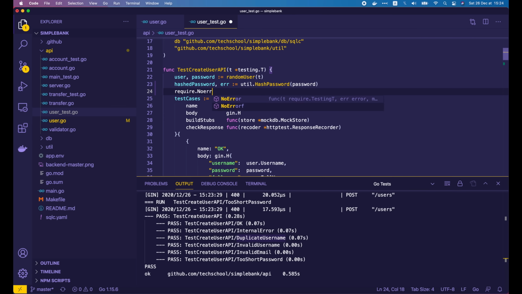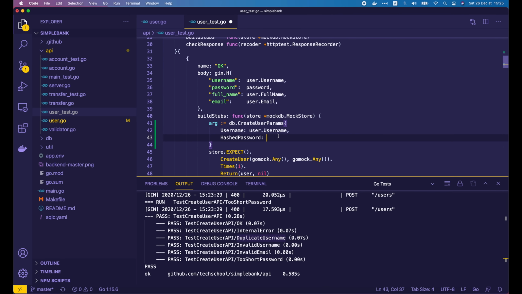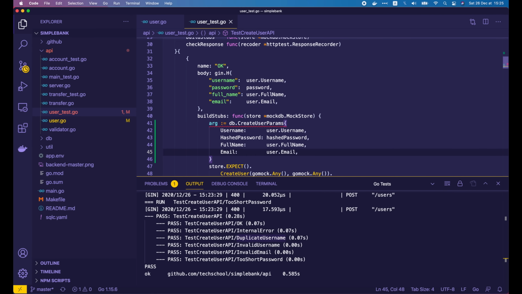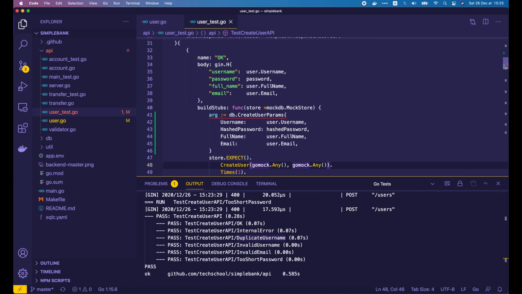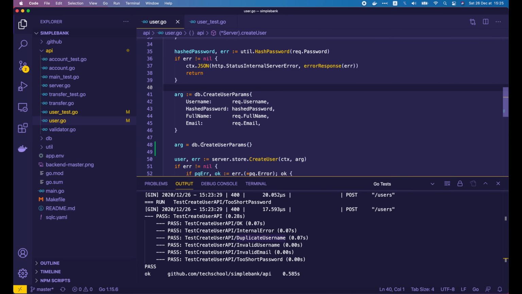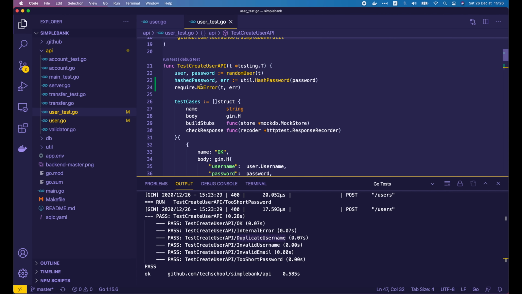So we have to make sure error is nil using require.NoError. Then now we can use the hashed password value for this field. Next, the full name should be user.FullName. And finally, email should be user.Email. With this object, we can now replace gomock.Any() with gomock.Eq(arg). Okay, now let's try to test a case where all input parameters are discarded. Since we have used a stronger equal matcher here, the test should fail, right? Let's run it to confirm.